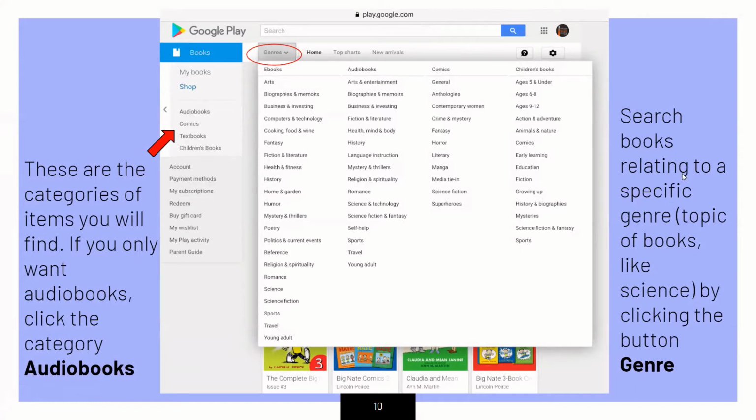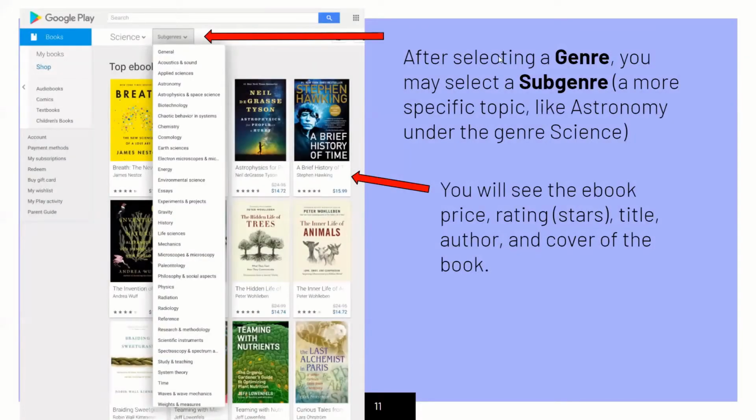You can also search books relating to a specific genre, and a genre is a topic of book, such as science, by clicking the button genre, which is just over here in the circle. After selecting a genre, you may select a subgenre, a subgenre being a more specific topic like astronomy, which is under the genre of science. You will see the ebook price, rating, title, author, and cover of the book. So we see that just with the arrow here. We can see the author, the stars to see what other people have rated it, the price, and such.